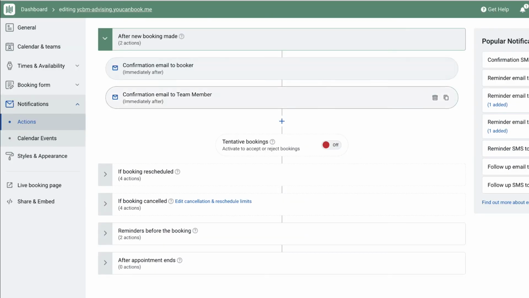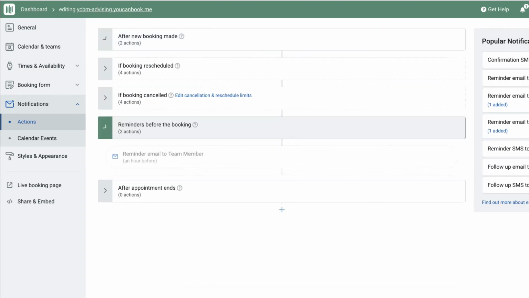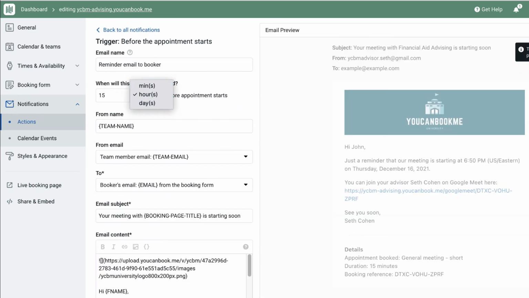The email to the team member receiving bookings can also be customized with any additional information they need before the start of the appointment. By default, we set a reminder to the team member and to the student 1 hour before the start of booking. But you can create additional email reminders days, hours, or minutes before the appointment starts. Don't forget to include in these emails how the student will meet with you.